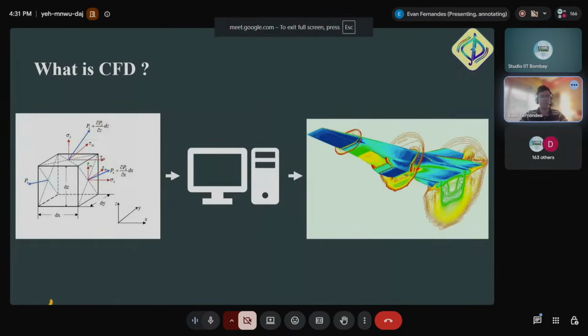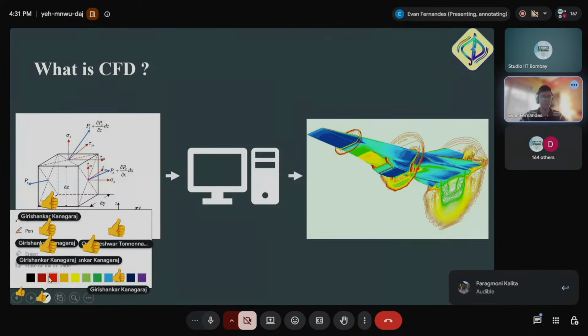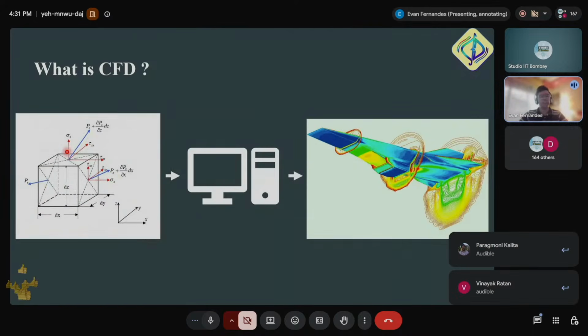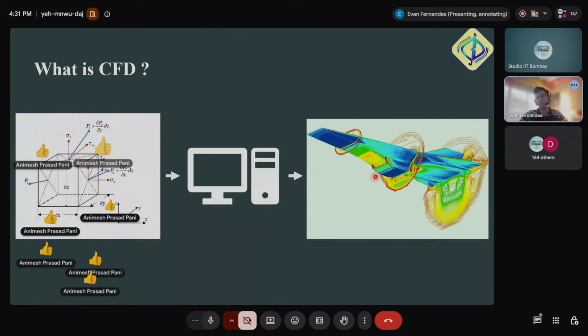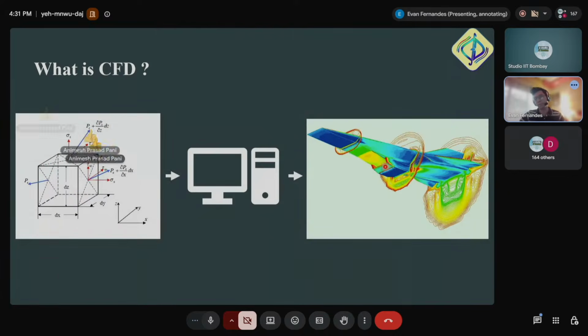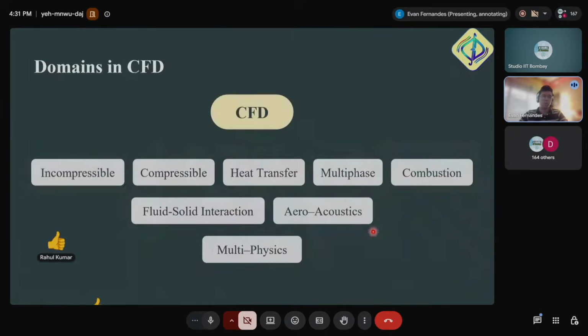Okay, fine. So at this point, you get the idea, right? You have these equations, you put them into a computer, and then you get the simulated output. In this case, the simulated output is for compressible flow, and this is a shock wave over a hypersonic vehicle. Now, when it comes to domains in CFD, there are quite a few.